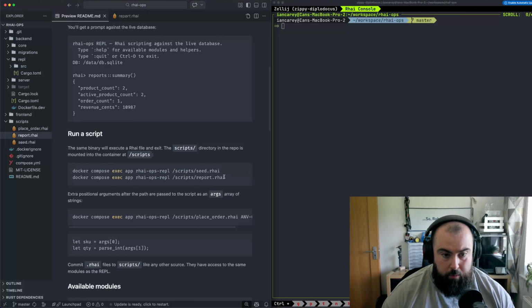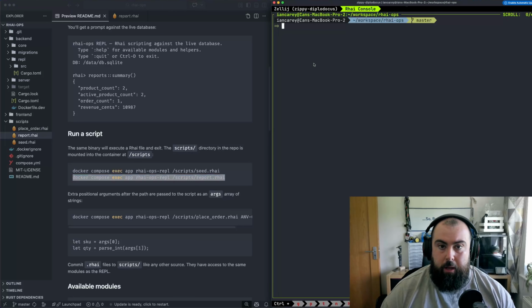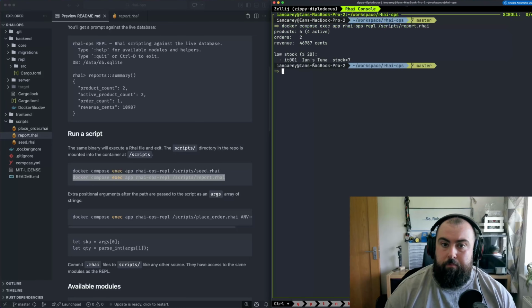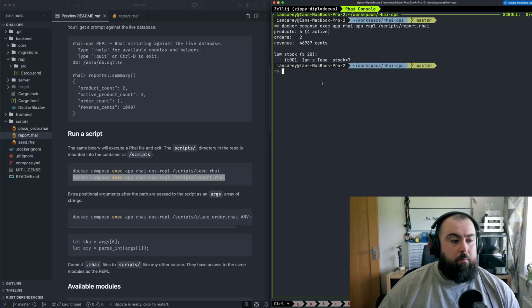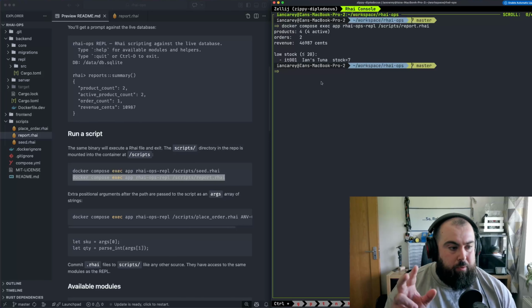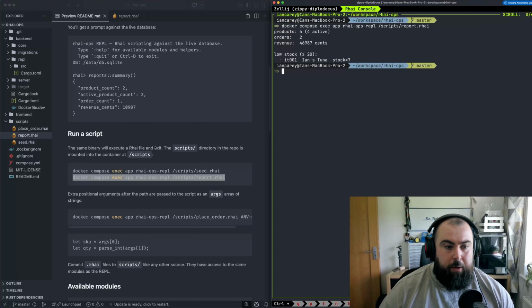So let's do this report one. Just copy that, paste it in there. And there you go. That gives you the output of that script, which will get printed out to your terminal here. Not super clean, the script running could do with being improved, but it's pretty basic so far.